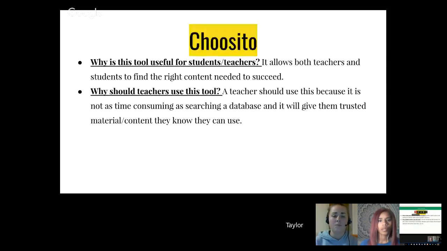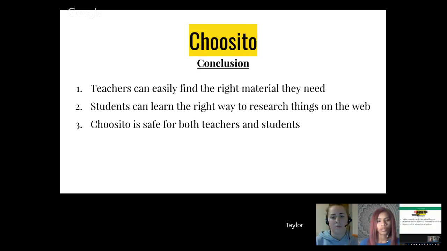This tool is useful for students and teachers because it allows both teachers and students to find the right content needed to succeed. Teachers should use this tool because it is not as time consuming as searching a database, and it will give them trusted material or content they know they can use. Teachers can easily find the right material they need. Students can learn the right way to research things on the web, and Choosito is safe for both teachers and students to use.